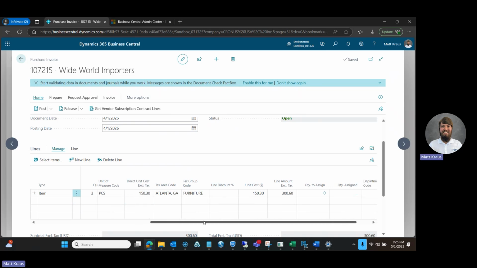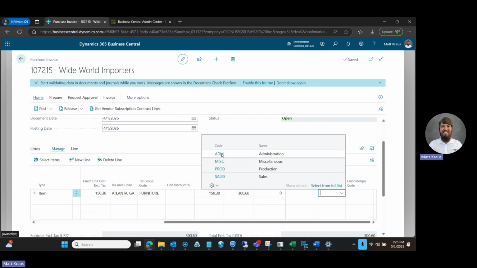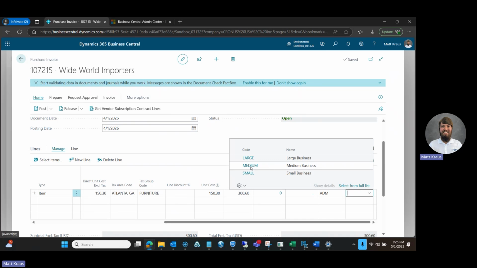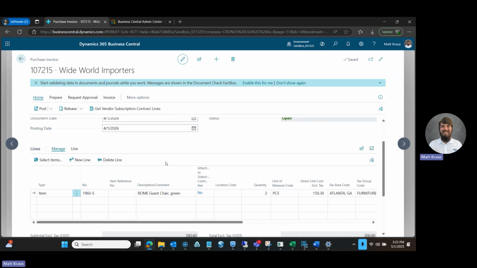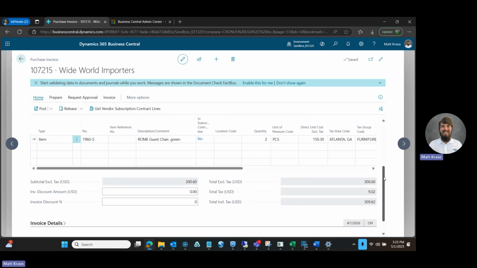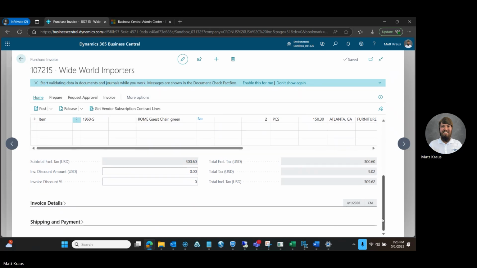All right, so now that we added those fields, let's select our dimensions. Our dimensions for this item will be, these chairs will be for the administration and for a medium business. Okay, now that we have that, we can scroll down a little bit more and we can see that there are some subtotals in case you have multiple items, fixed assets, resources, or accounts. These subtotals will include them.